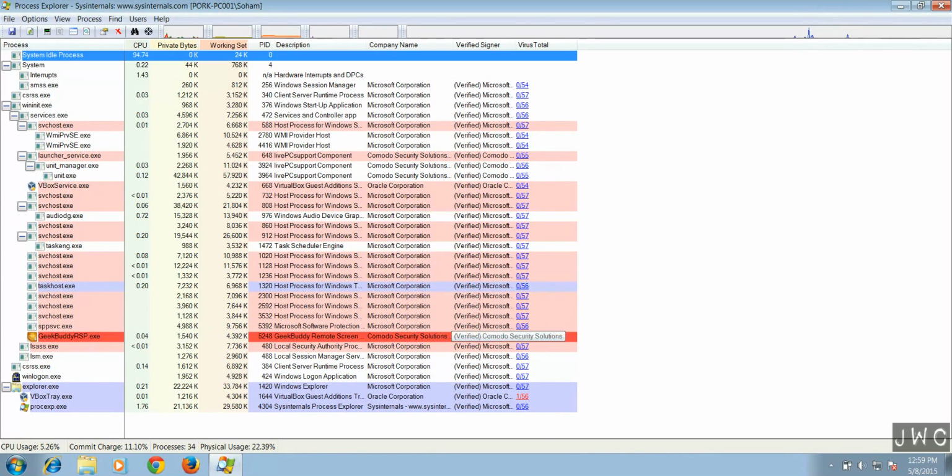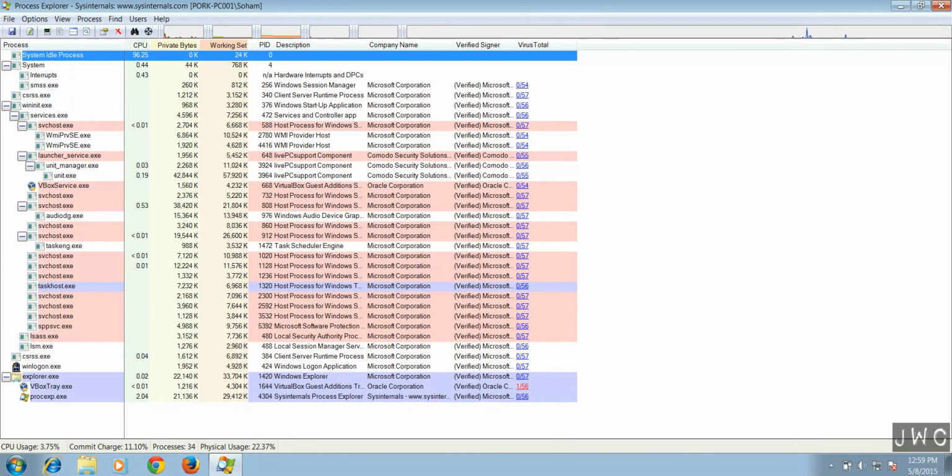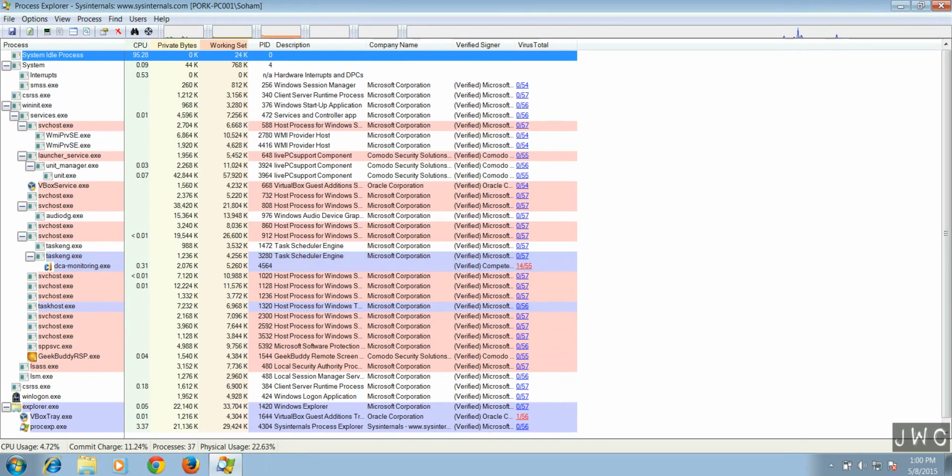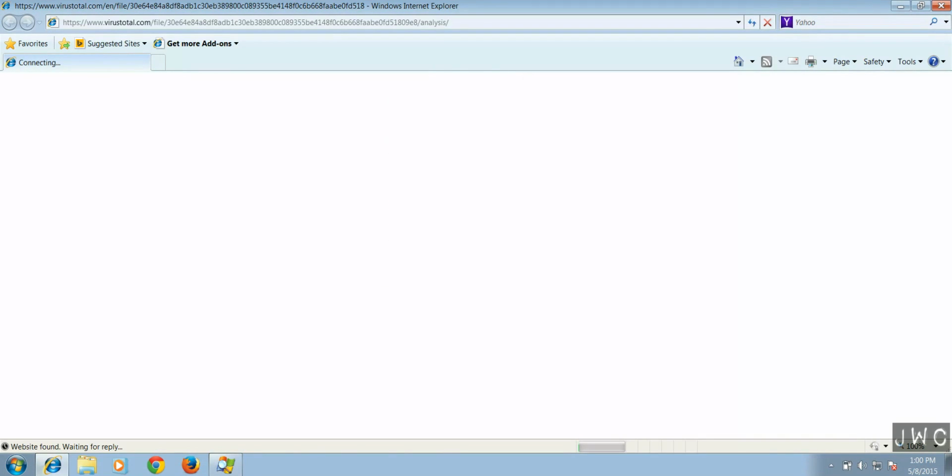Occasionally, killing process tree, which I did way too fast for you to see there. Right click, kill process tree, will also eliminate anything that's launching it, but usually that will appear immediately above it. Sort of like how DCA monitoring appeared under task engine there.